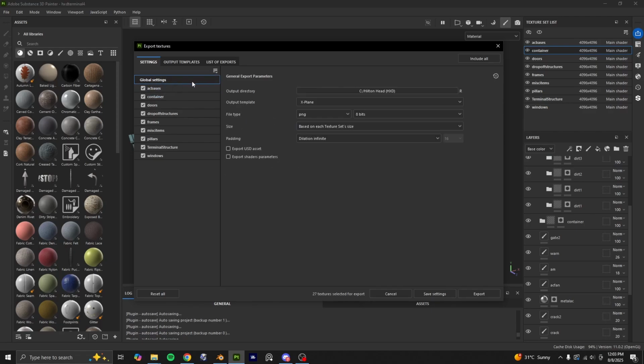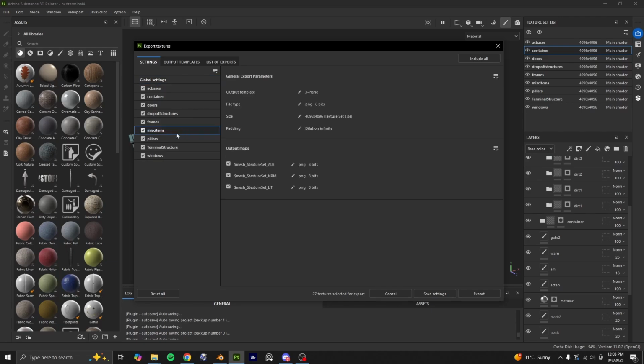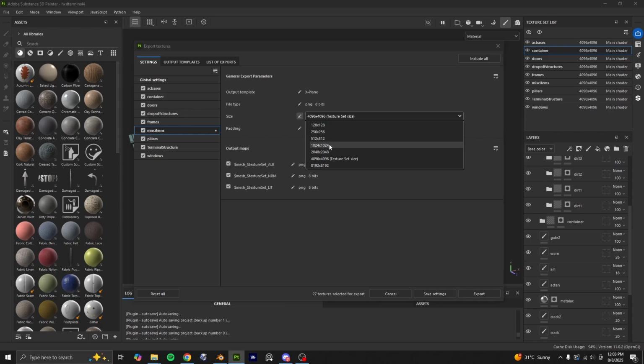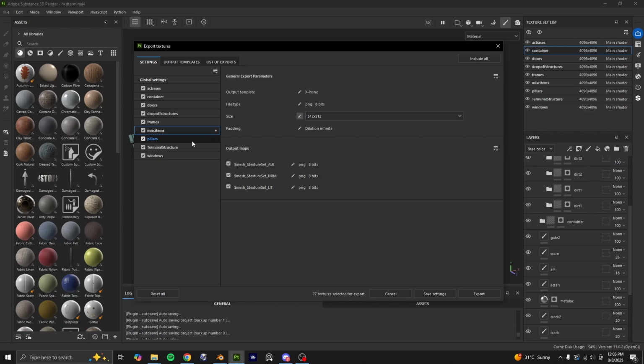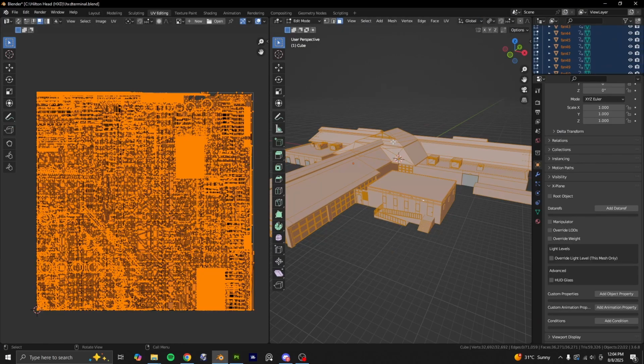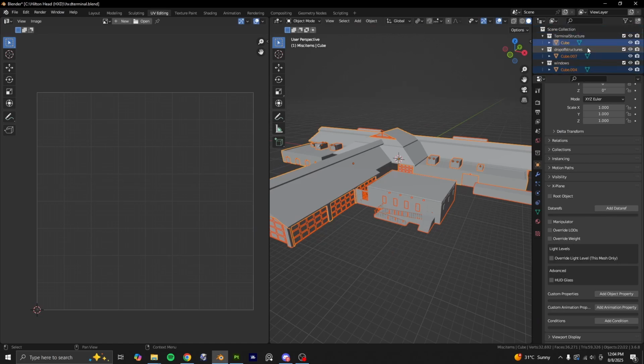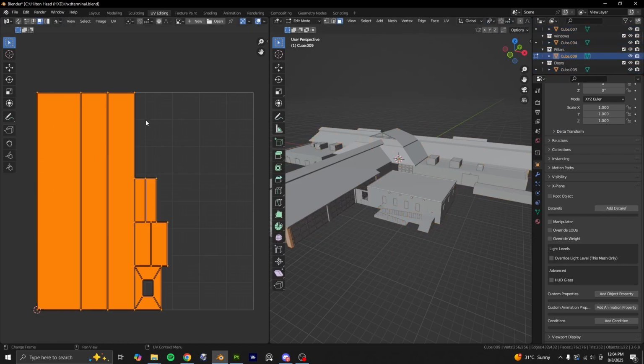So you're usually in global settings. I want you to go down to misc items, click this, and then click on size, and then make it something like maybe 1024. Honestly, I don't even think it needs to be high quality, so you could even do 512. For pillars, again, I don't think this needs to be high quality at all, so maybe 1024 would be fine. If we take a look at the UV map, for pillars, let's see, where is pillars? Okay, pillars, you can see it covers most of the map, so I think 1024 should be fine.